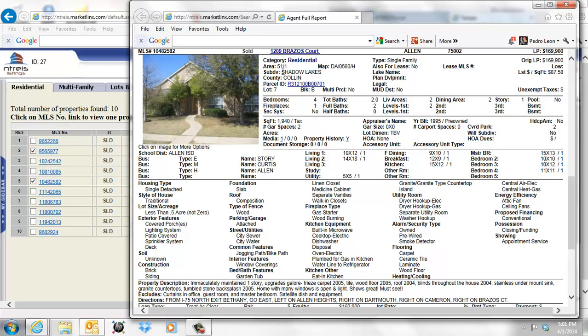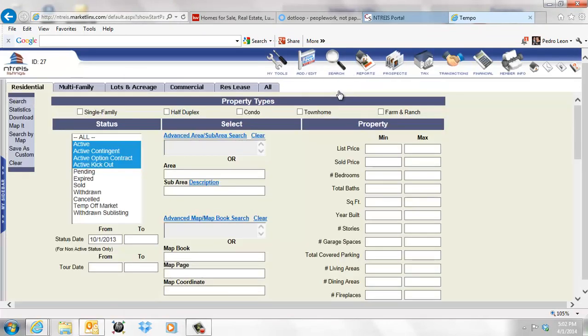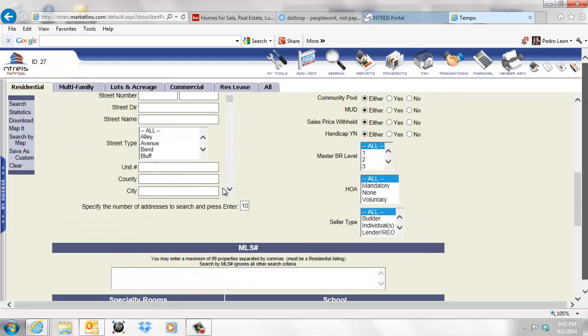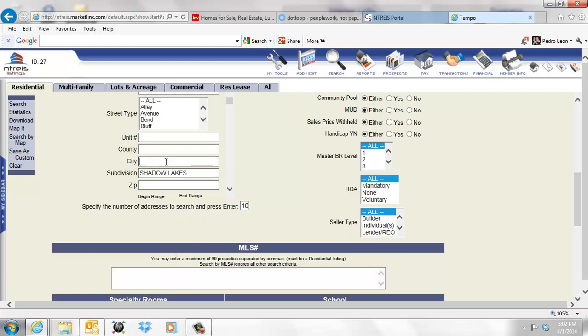Now how we do a CMA, the next step would be to find the subdivision. The subdivision is Shadow Lakes. So now we're going to go back to quick search, it's going to reset the status date, and it goes back 6 months. So accurate CMAs need to be within 6 months. Now we're just going to look for actual sold homes in the subdivision of Shadow Lakes, and we put the city.